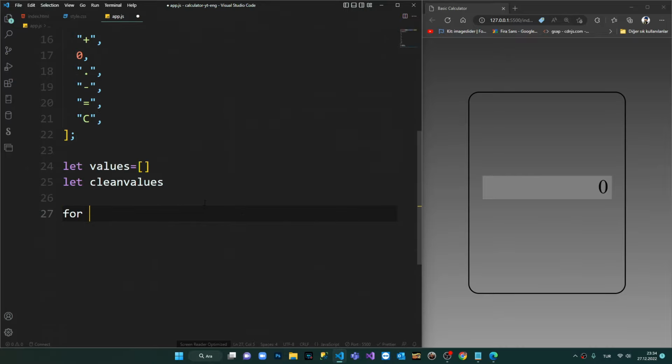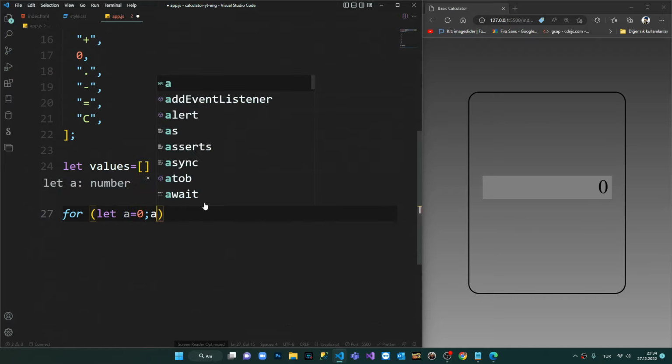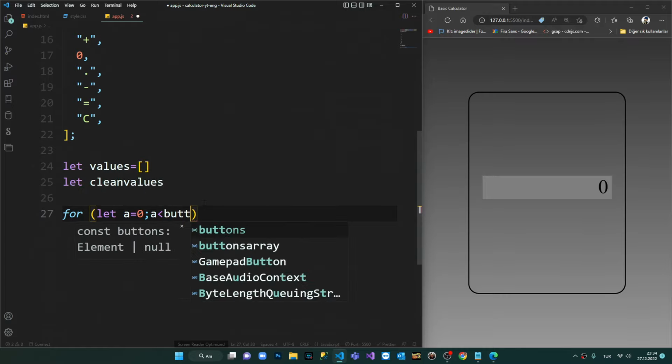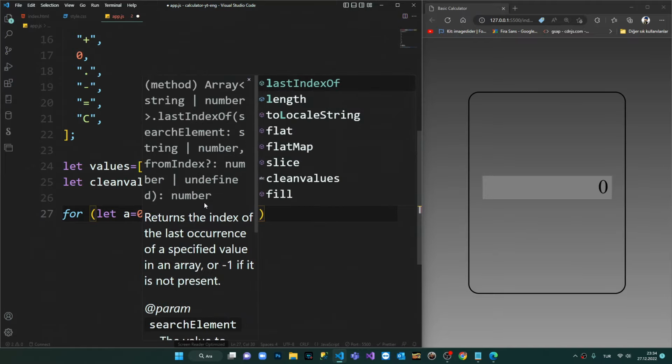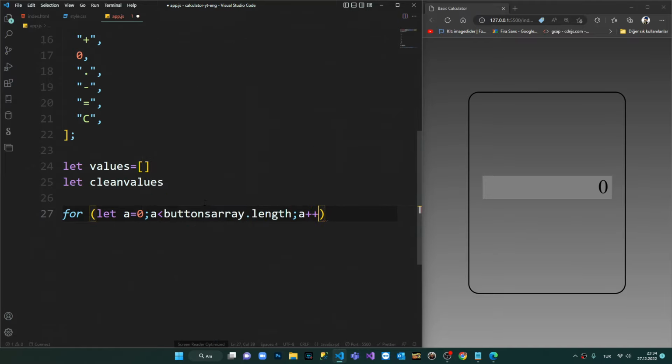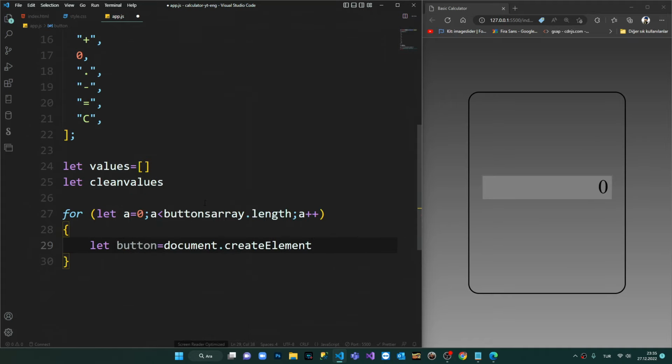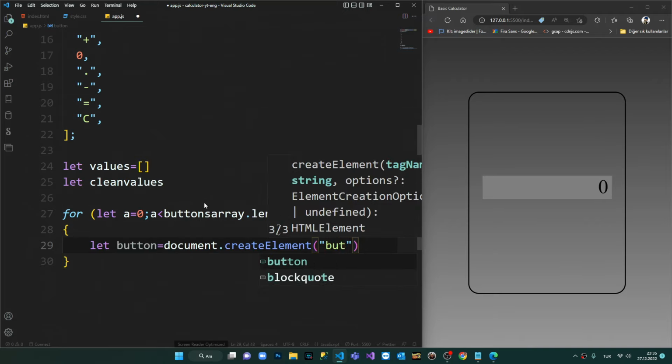Here I'm gonna create a loop for let a equals 0, and a is less than buttonsArray.length. Okay, I'm gonna increase the value by 1. Open the nice curly brackets here. Let's create let button. I'm gonna create a button using document.createElement. What we want to create, a button, obviously, right? Okay.